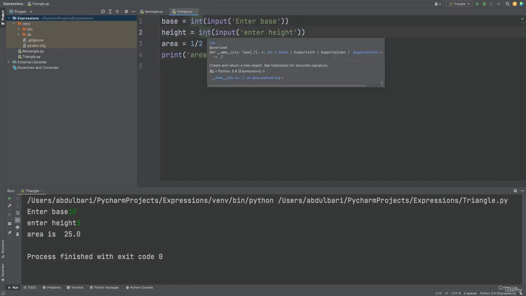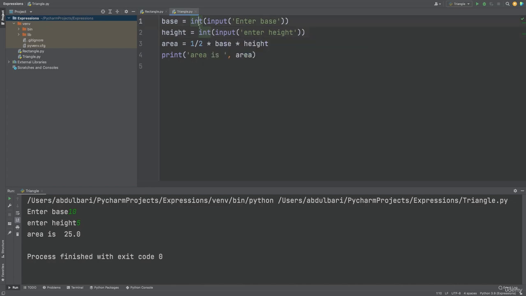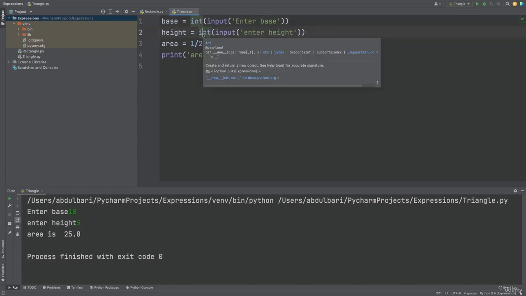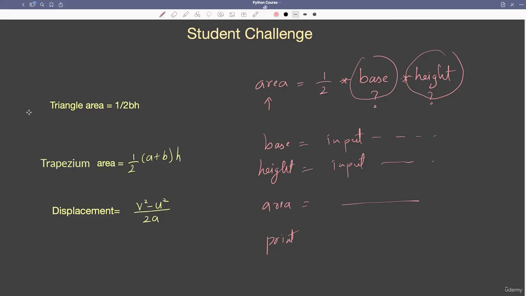If you feel that this can be decimal type, that is float type also, so you can use the float typecaster here. You can use the float conversion function instead of int, and that's your choice. Now, we have finished this one. I'll just explain and hope you can easily write down the program.